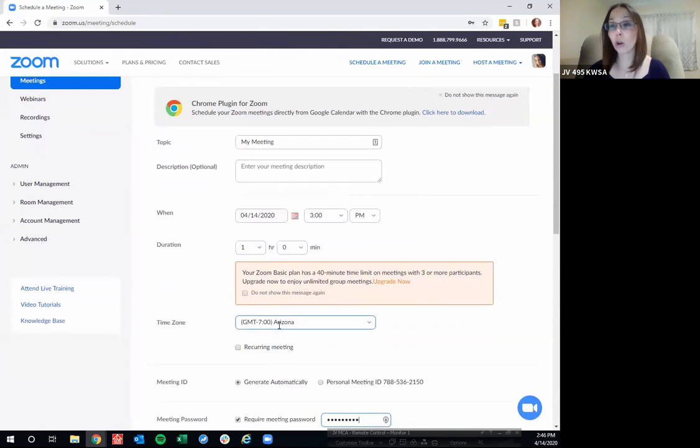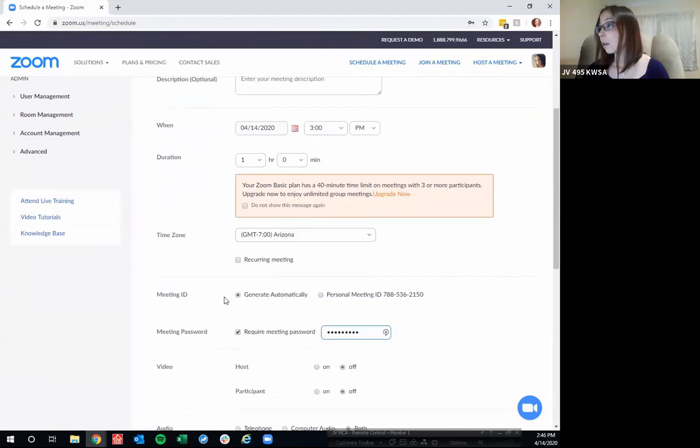Here, you'll also want to make sure you put your time zone in. This is really important if you have clients that are in a different time zone than you are. For your meeting ID, you can use one of 2 meeting IDs. You can have it generate automatically, which means it gives you a specific meeting ID for each meeting that you're doing, or you can use your personal meeting ID.